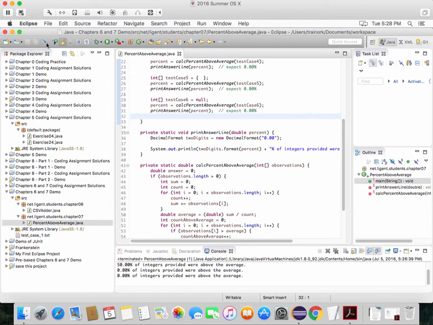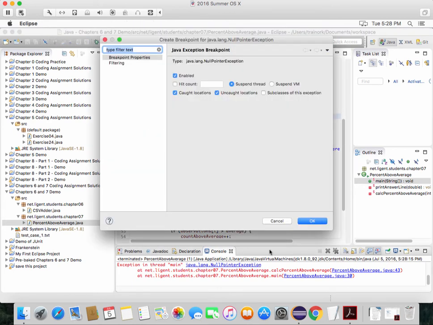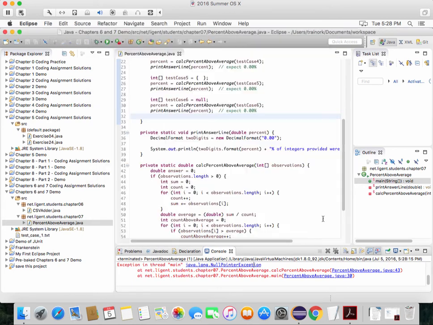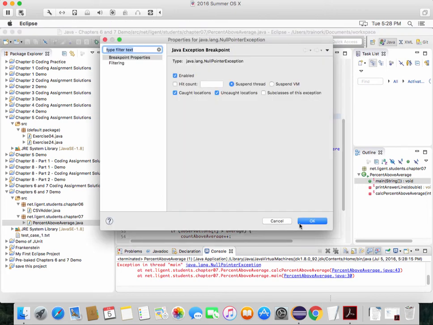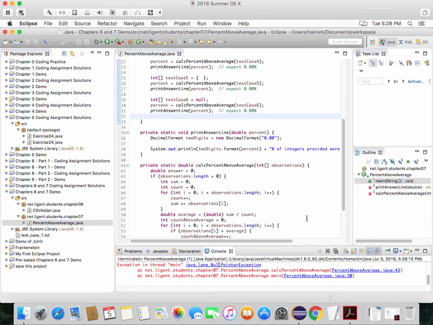Well, we should blow up. Let's run a test. Boom! Java.lang.NullPointerException. Let's double click on that. Where does it happen? Oh, sorry, I don't want to send a breakpoint. Let's just click on that. Used to be if you clicked on this.